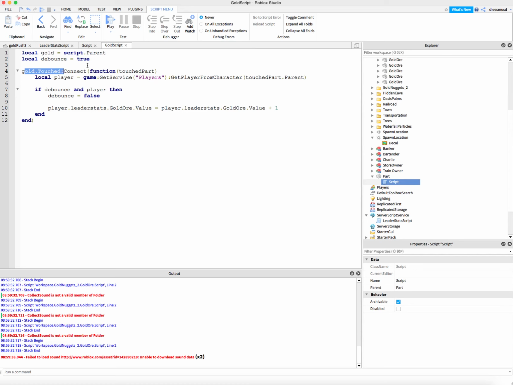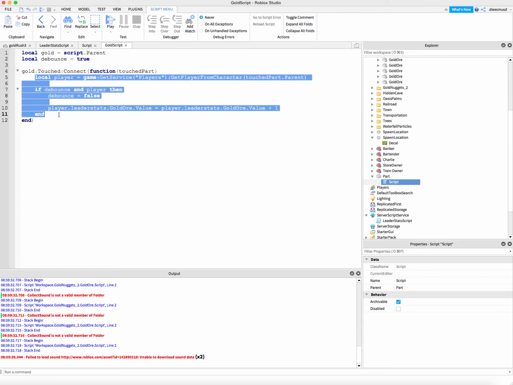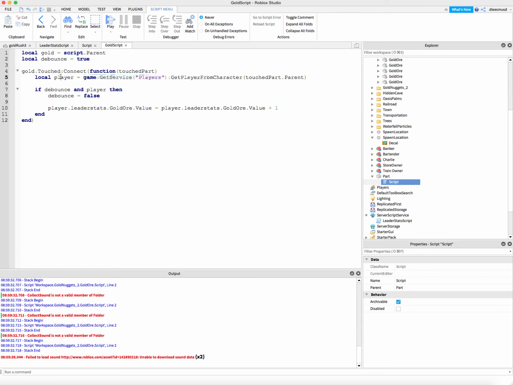And then when the player does touch the gold, it connects and fires off, and it does this code. It gets the player, puts it in here. If debounce, that is true, right? Because when we first started the game, debounce is equal to true. And there is a player because the player is the one who touched the gold ore. So both of these are true and true. Since they're both true, we can execute the body of this if statement here. Immediately debounce is set equal to false. Gold goes up by 1.